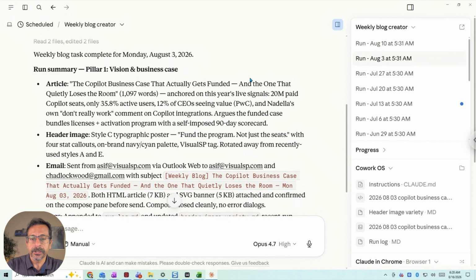If you run Claude Enterprise, then you've got to pay as you go. It's a lot more complicated. This is a lot simpler.